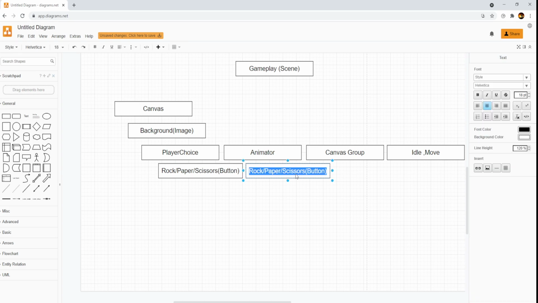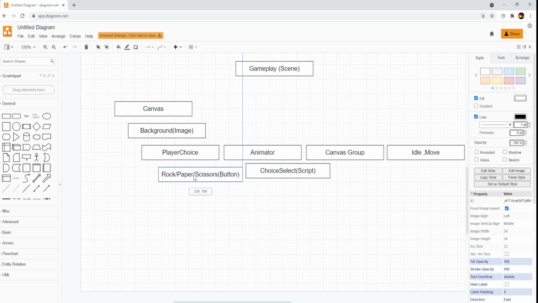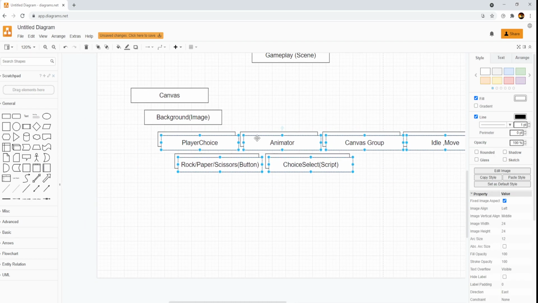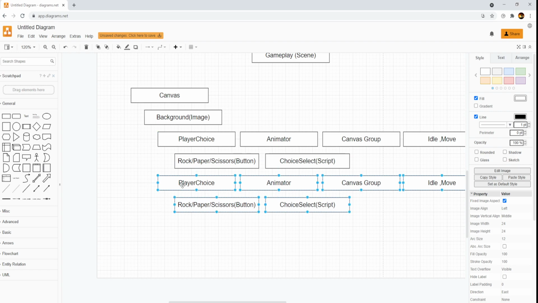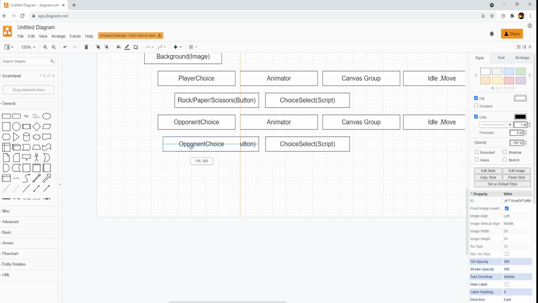And all the three buttons will contain a choice select script. How we'll script it, again, we'll see it when creating the game. So that was for the player choice. The opponent choice is the same. And let's rename it to opponent choice. Now we have set up the choices.